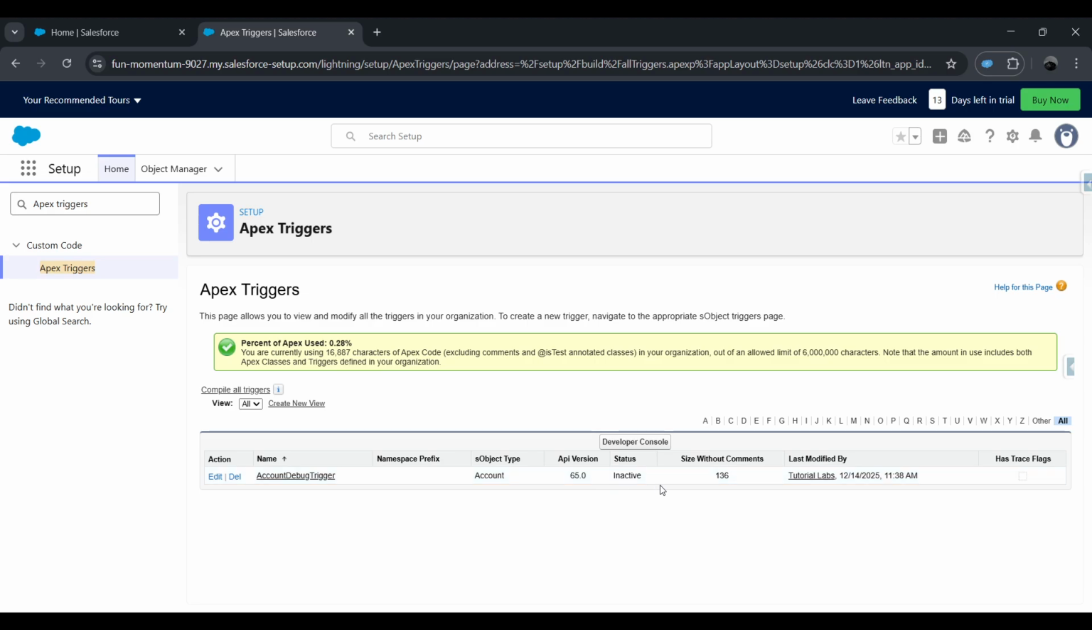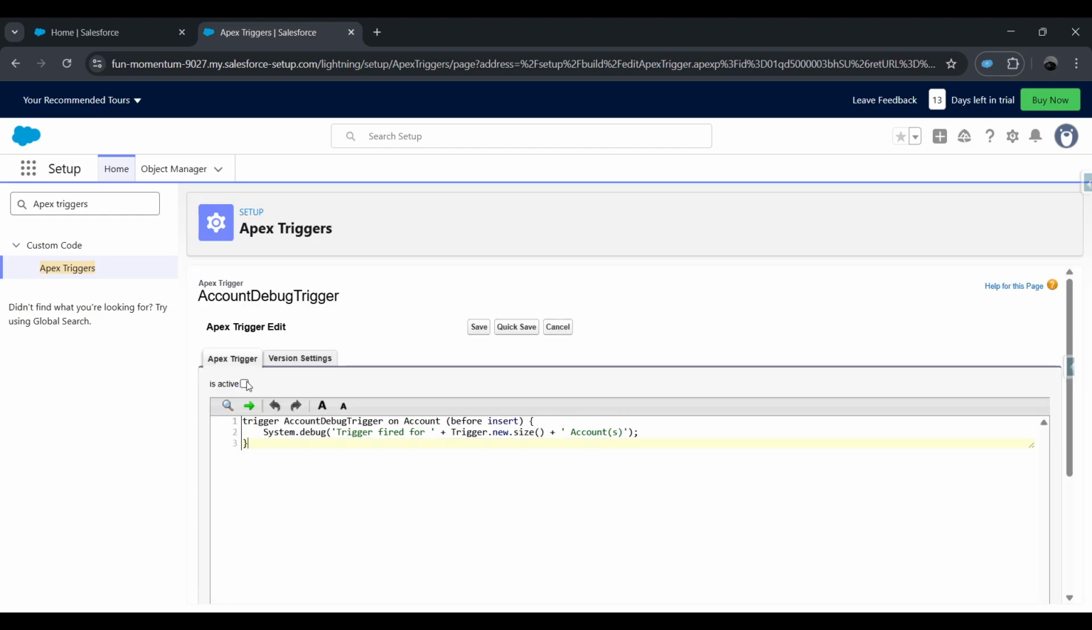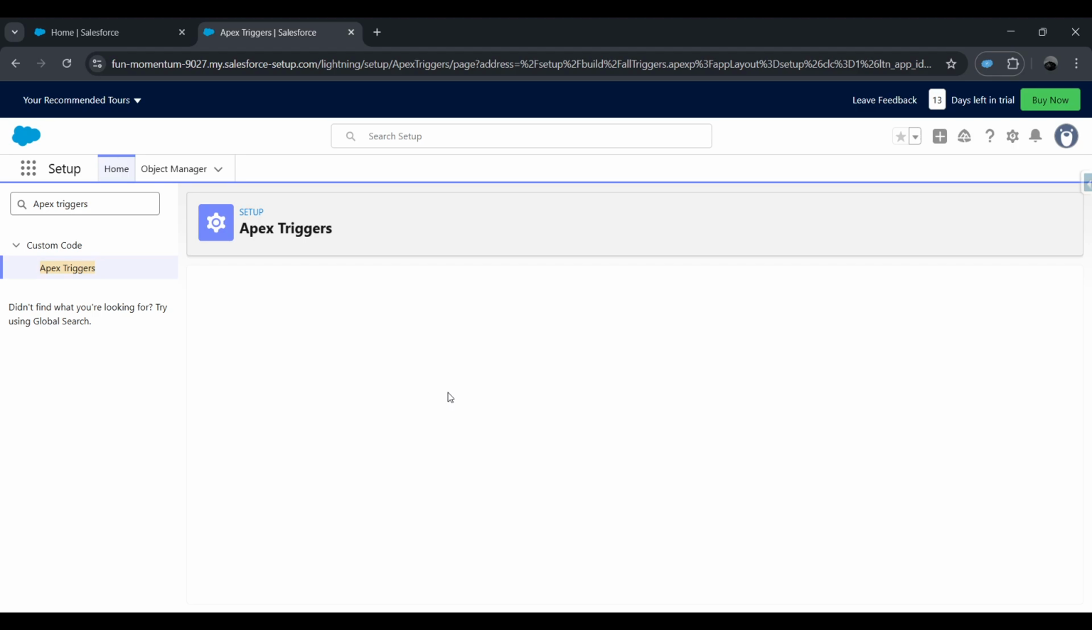When you need to reactivate the trigger later, simply repeat this exact same process. Navigate back to the Apex Triggers page through Setup, click Edit on the deactivated trigger, check the Is Active box again, and click Save. The trigger will immediately resume its normal operation.